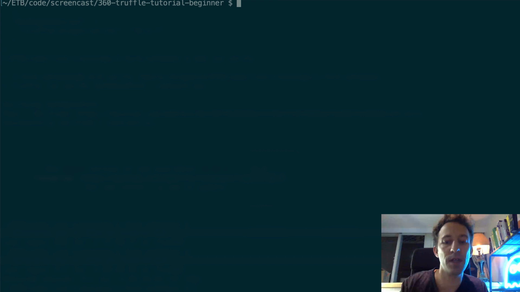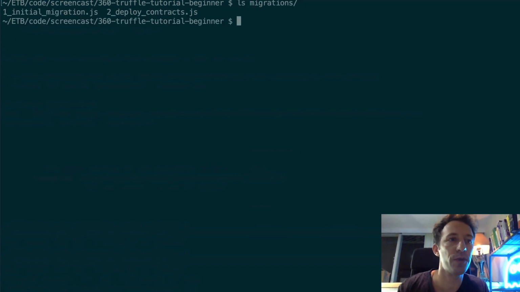So the first step is to create a migration file. In the migrations folder, we have two migration files. One is Initial_migration.js that's created by the Truffle framework itself when you run the truffle init command. That's for Migrations.sol, so we are going to ignore it. And then we have our own migration file, deploy_contracts.js, and Truffle is going to run these migrations in order. First, the initial migration because it starts with 1, and then deploy contract because it starts with 2.